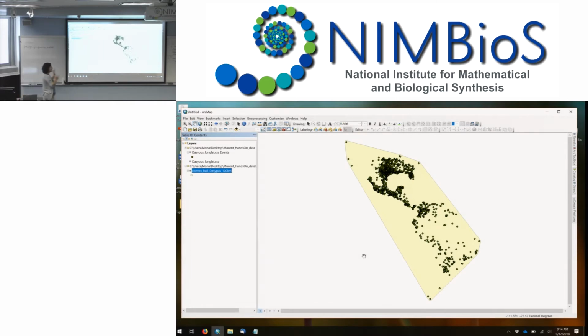We need some demonstration data to show how to run Maxent. It's not a biologically informed extent of the study area. It's basically an extent of the study area dependent on knowledge of presence of the species. Okay, so that's that. Then I have occurrence data in this form.